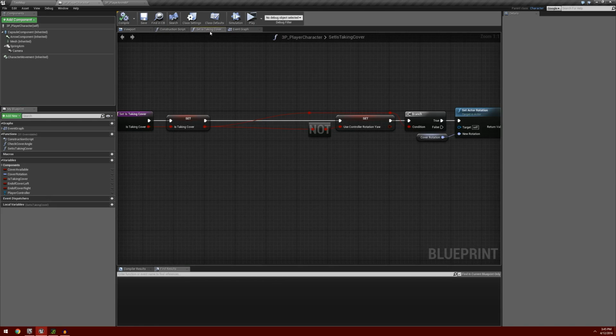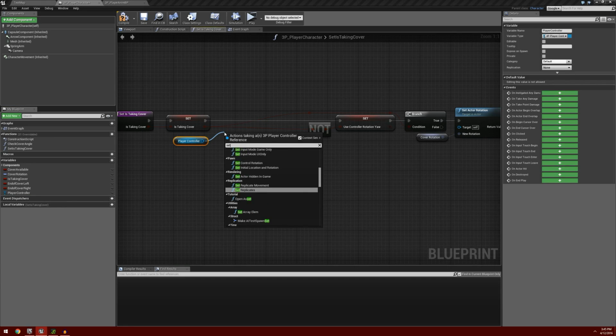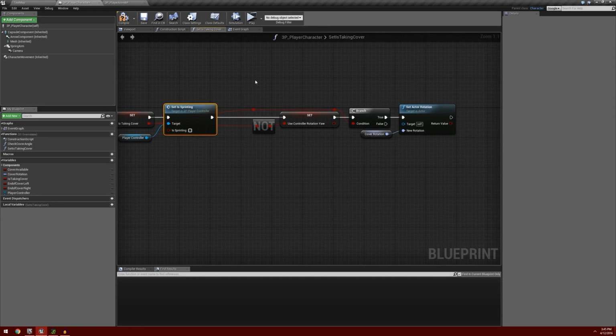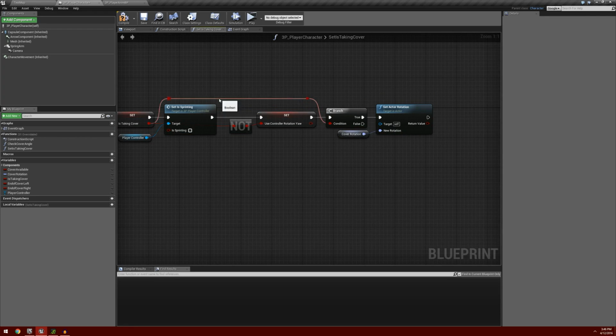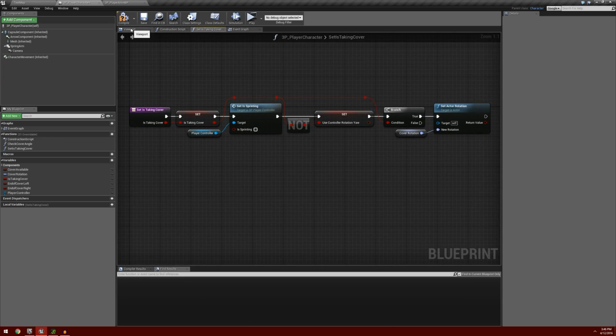So we can go back into our set is taking cover. I'm going to get our player controller reference, and then we're going to set is sprinting and use the function. And we're going to plug that into our execution chain here. And then I'll just neaten this up a little bit. Alright, so that should complete the changes we need to make. I'll compile and save, and let's test it out.